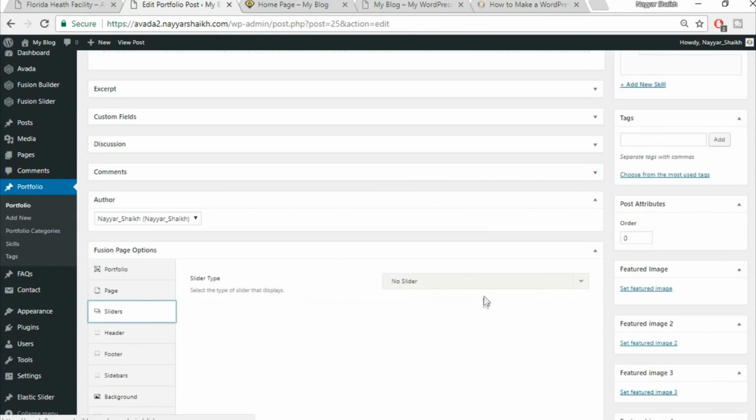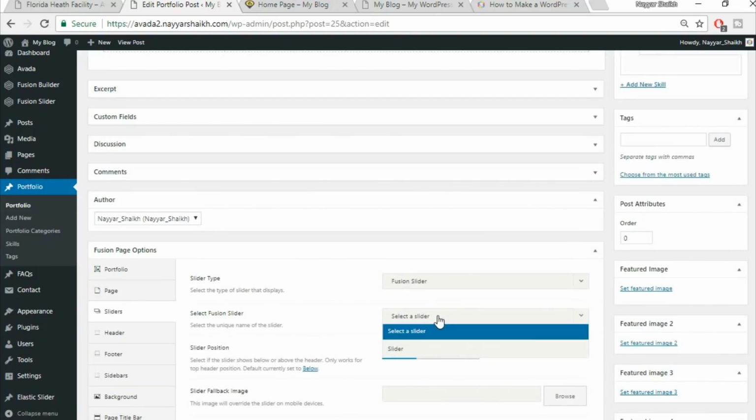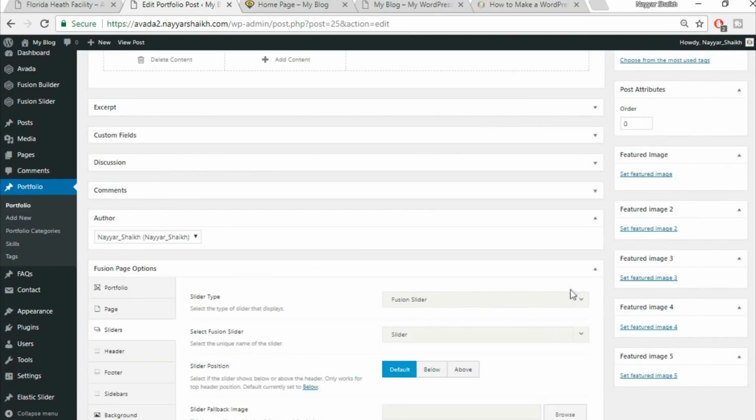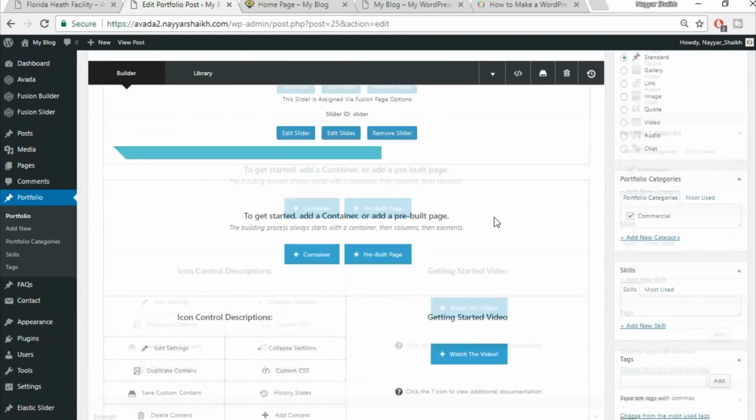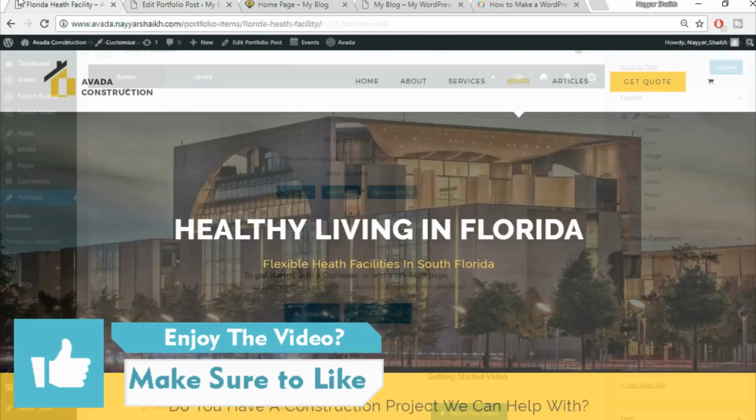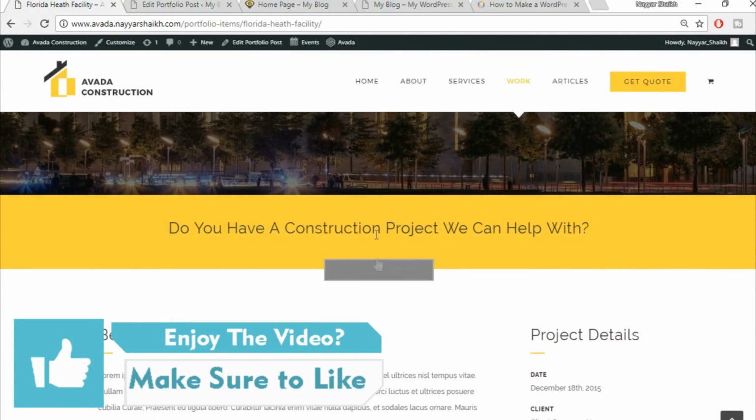Okay, let's see. Let's go to slider. Select Fusion slider, and we are selecting the same slider, but you have to create a new slider for this page also. Okay, now let's add this section. Okay, let me show you how to copy and paste from that.